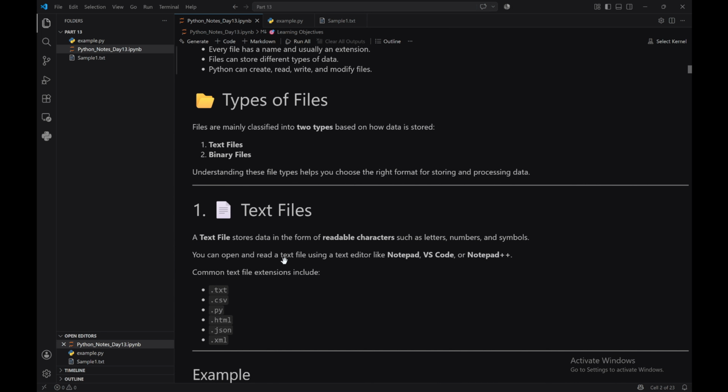So our next topic is types of files. Files are mainly classified into two types based on how data is stored. First is the text file, second is the binary file. So let us understand the file types.